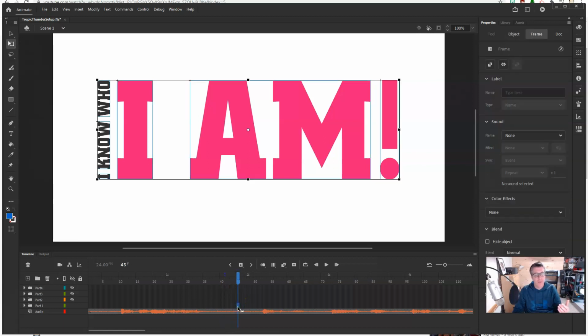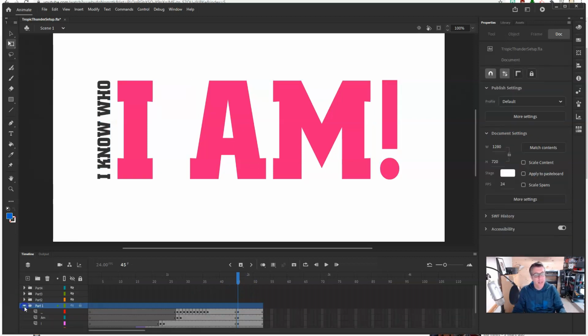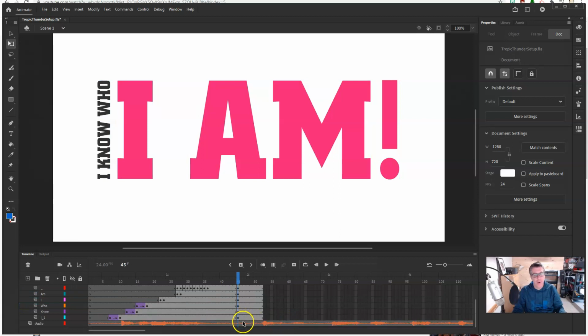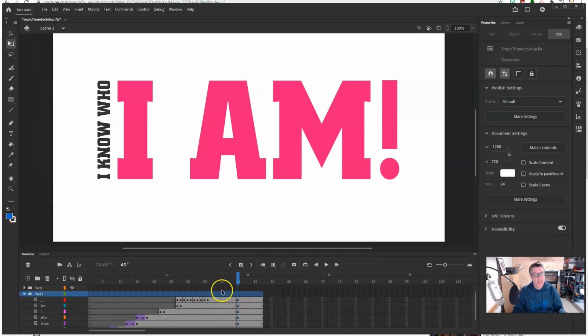So on the folder right here, I'm going to put a keyframe right there. And what that does, you'll notice it put a keyframe for all of them. And then I'm going to jump ahead down the line, maybe to here. Okay, maybe a little bit sooner.